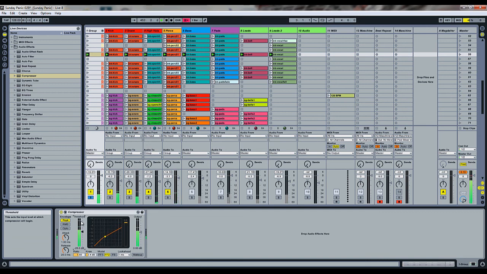All right, so when we bring the threshold down, you'll see that the overall volume is reduced. And now we've got the gain reduction kicking in. So now what we can do is we can increase the volume of the drums back up to be around zero. So here's with it off. So you can just hear how the kick becomes a bit more punchy. Let's see the snare. Yeah, this part becomes a little more pronounced once it's compressed.